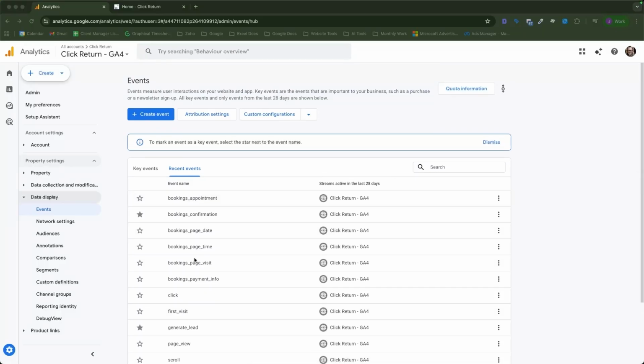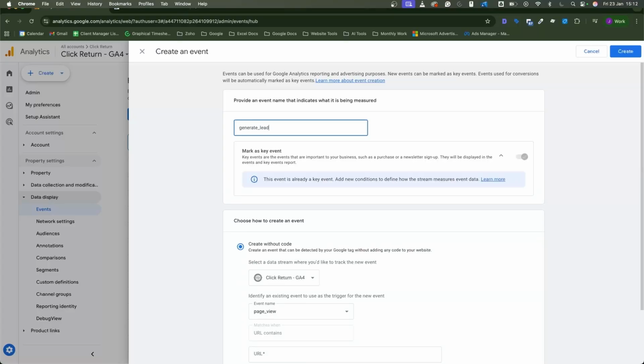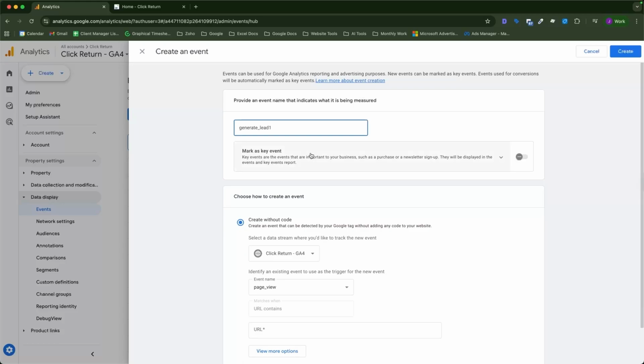So if what you're looking for isn't in this list already, what I want you to do is come over to this blue button here, create event. And then you should give it a name. And for this example, I'm going to use generate lead. As you can see, for me, it says this event is already a key event, which is true. So I'm just going to add one on the end so that I can show you this example.